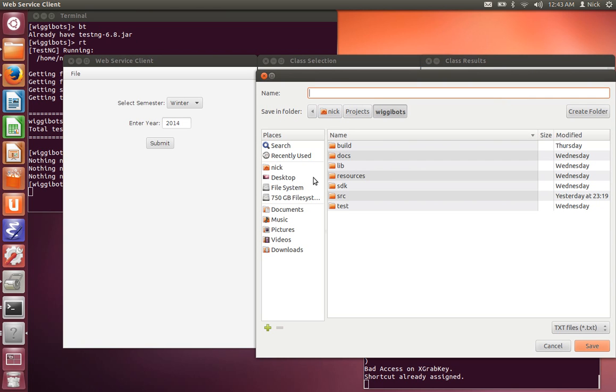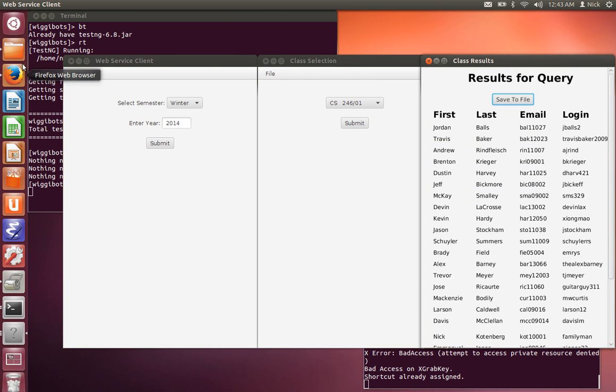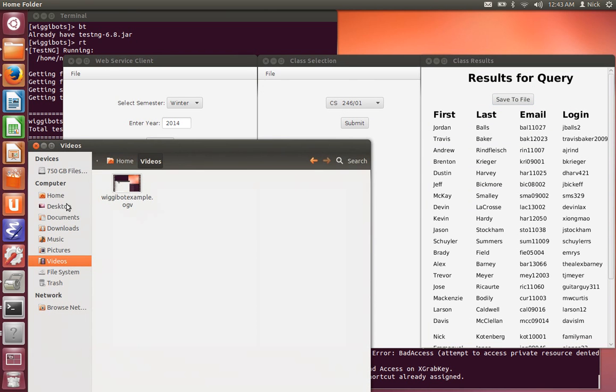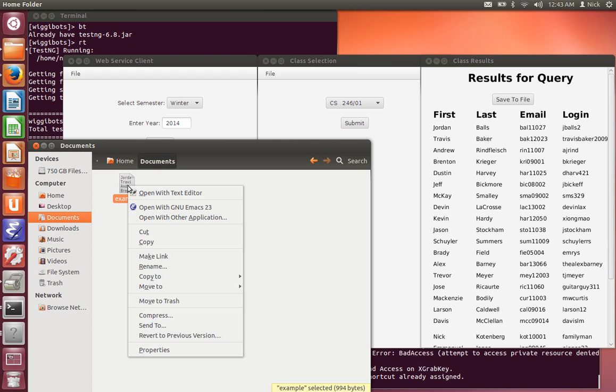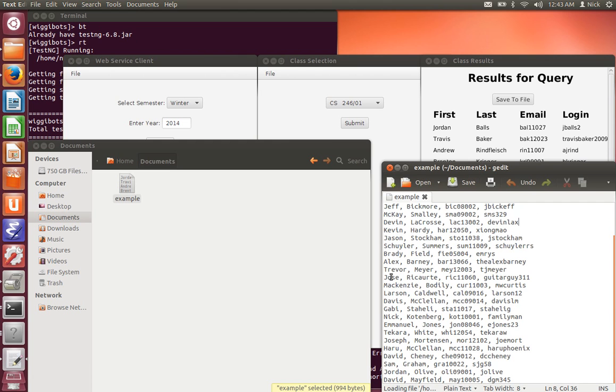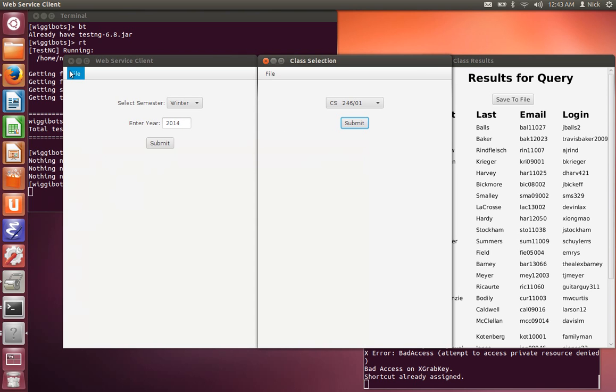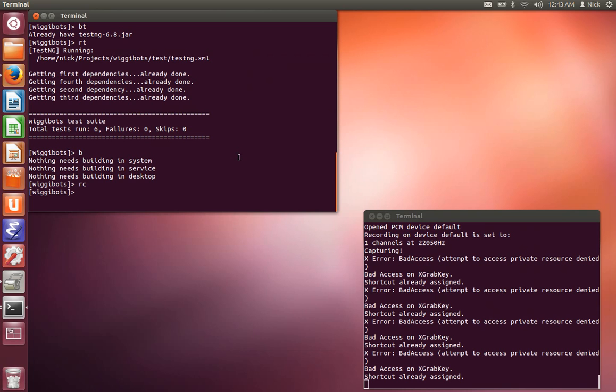Then save the file, and you can say example, and then save that in documents, I guess. Save, and then go to documents, and you'll see that there it is, saved as a text file, which can be used to read in with a script and do whatever you're going to do with it. So that's the example of the web service client, and we'll quit out of there and show you a little bit of source code real quick.